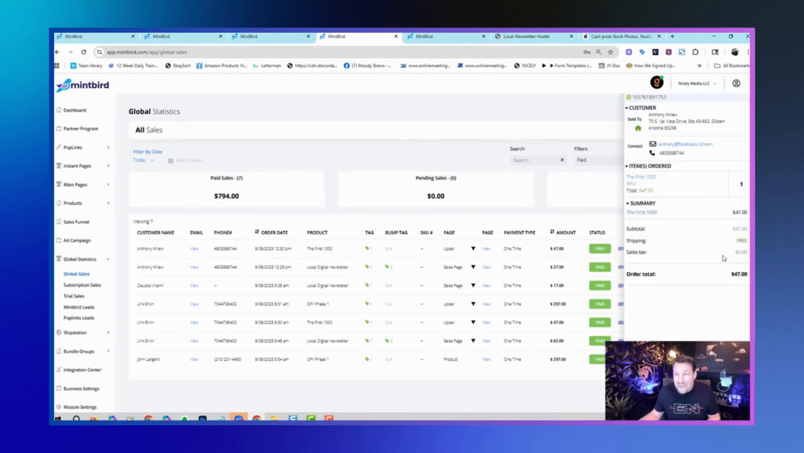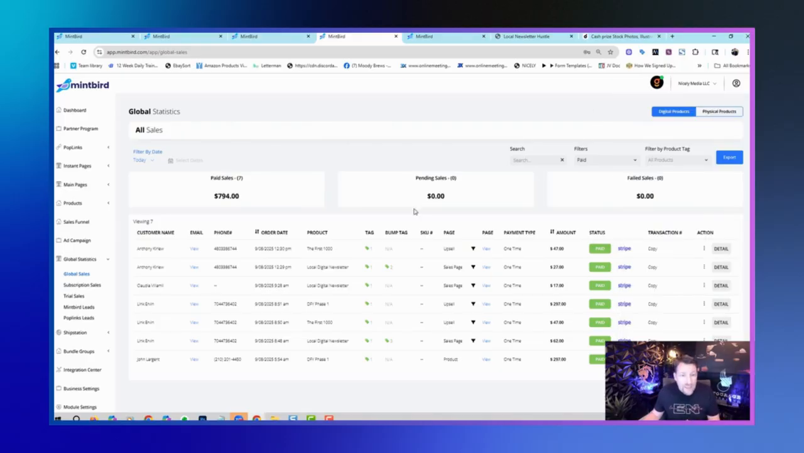We can come over here and see the detail, and we can see everything that they ordered here. I'm looking for a green tag. That means that they were delivered, right? These are subscription sales, trial sales.